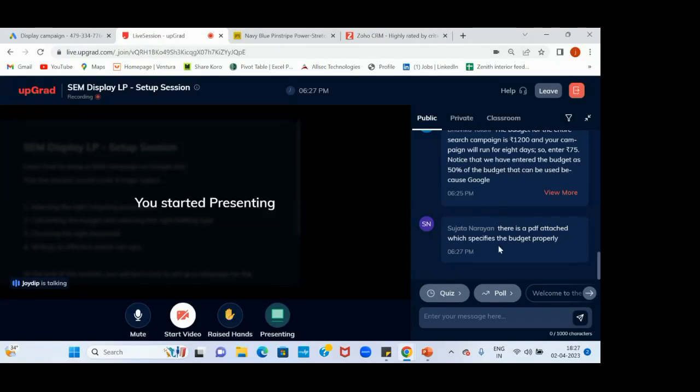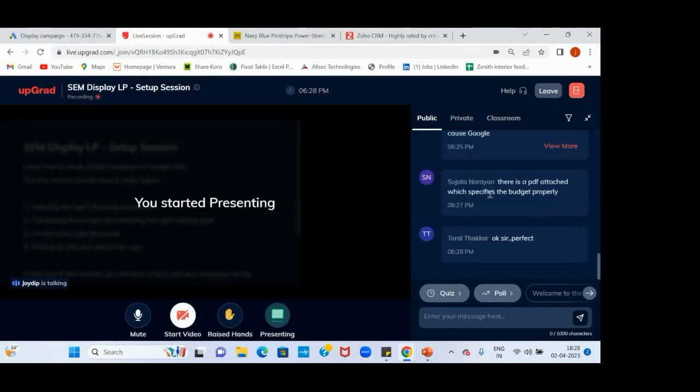I think Sujata is saying there's a PDF attached which specifies the budget properly. All right. So, guys, like Sujata is mentioning, please look into the PDF that has been there as a part of the learning module, and you'll be able to understand how much you need to put in as the daily budget for this particular exercise.